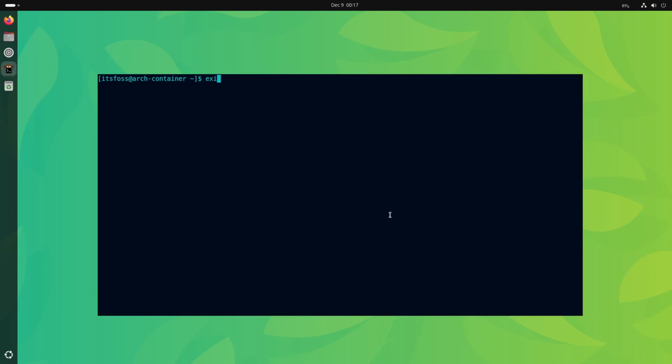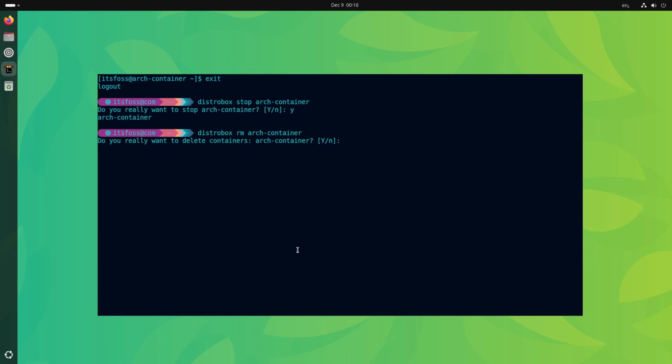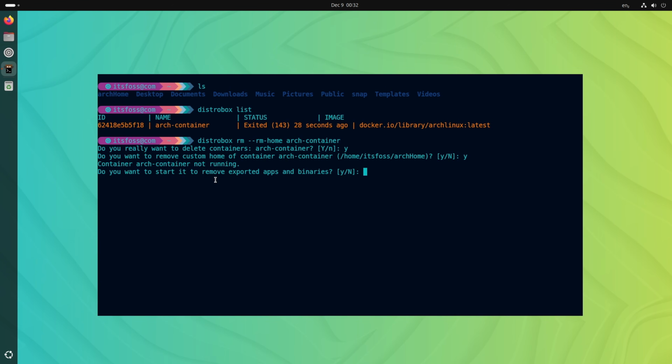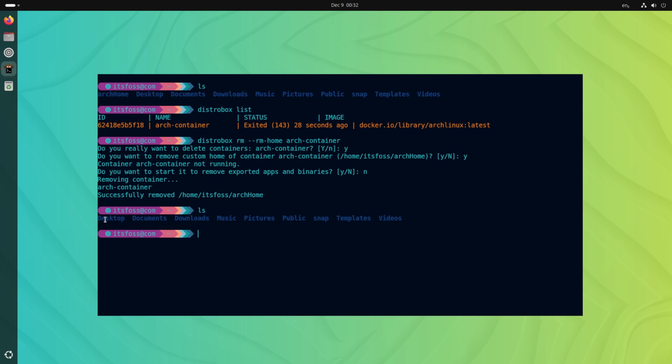If you are not happy with the Arch Linux container installed via Distrobox in your pristine Ubuntu environment, you can stop the container first and then remove it. This keeps the home directory intact. If you want to remove everything, you can use the rm-home option alongside. Once you have removed the container, you can also remove the image and free up the disk space.